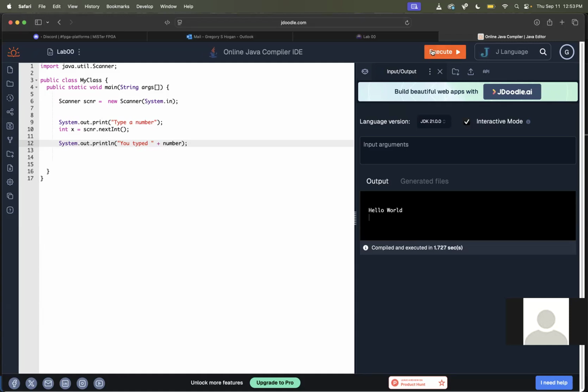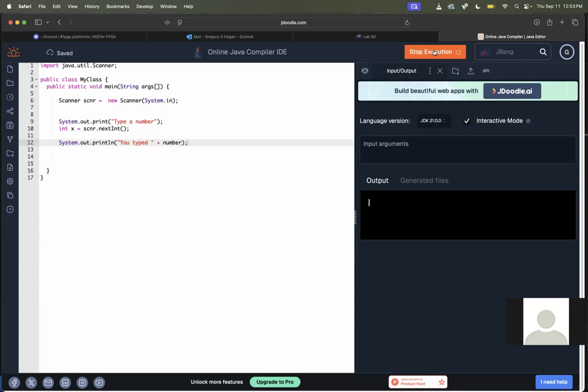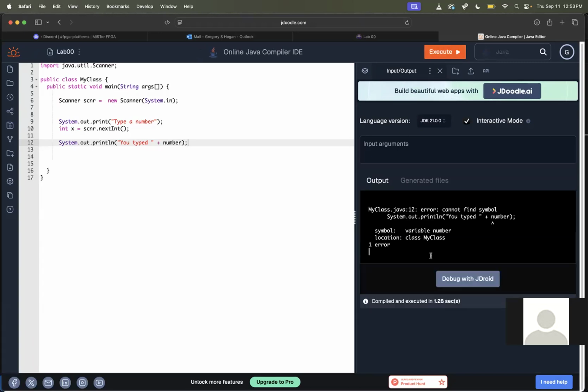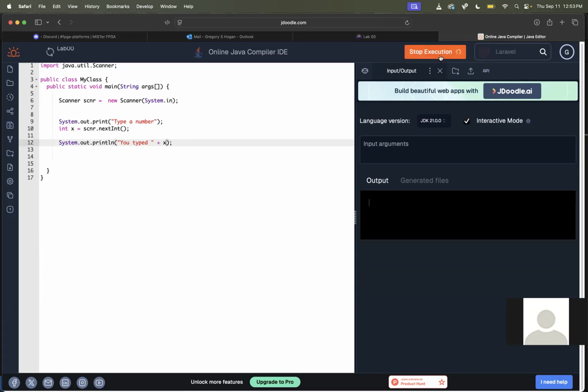So I type some code, I'll click execute, error, number. Oh, I wrote x here and I wrote number here. So let's fix that. Do it again. Type a number, it's waiting. So I click over here in the box, I'll type 7, and it says you typed 7. It all worked. Great.